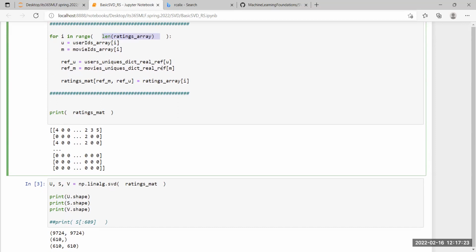Okay, so now that we have the real ones, we need to get the reference ones, right? Because we're going to actually populate this with the reference ones. So from dictionary users, uniques, dictionary real reference, we grab the real value and we get the reference. And the same for movies, right? We're going to get from the real, the reference, right? And so now everything is mapped to those ranges of 1 to 9,000 and 1 to 610.